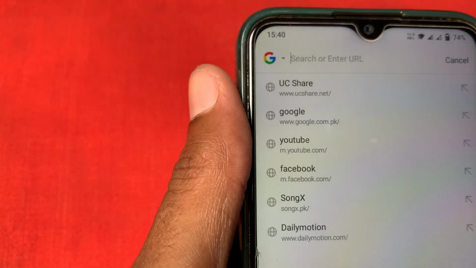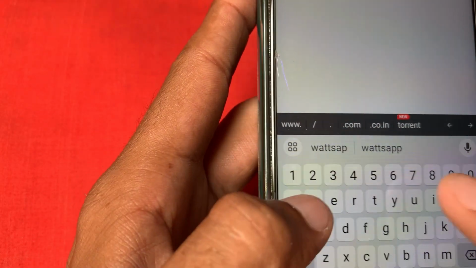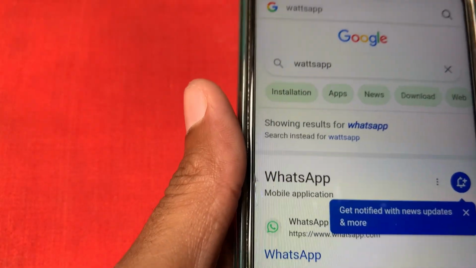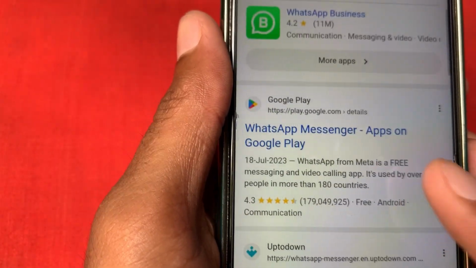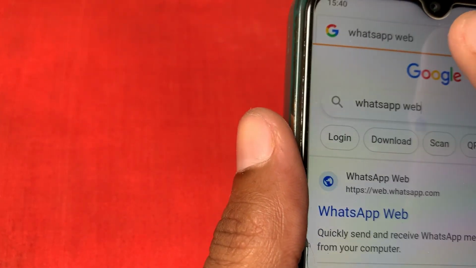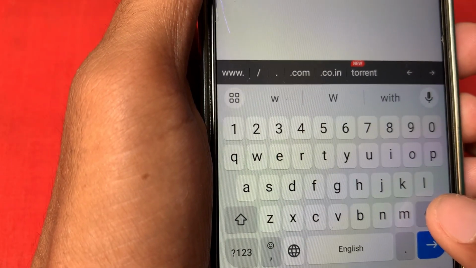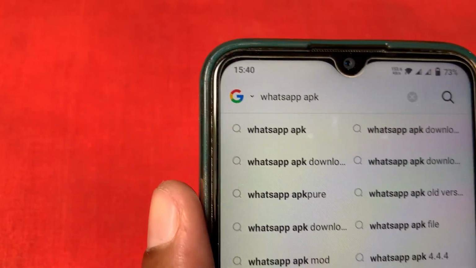For example, I want to download WhatsApp. So I am searching for WhatsApp. Click here and click on search, and here you can see WhatsApp. After this you need to download, and after WhatsApp you need to write apk. So here you can see WhatsApp APK.